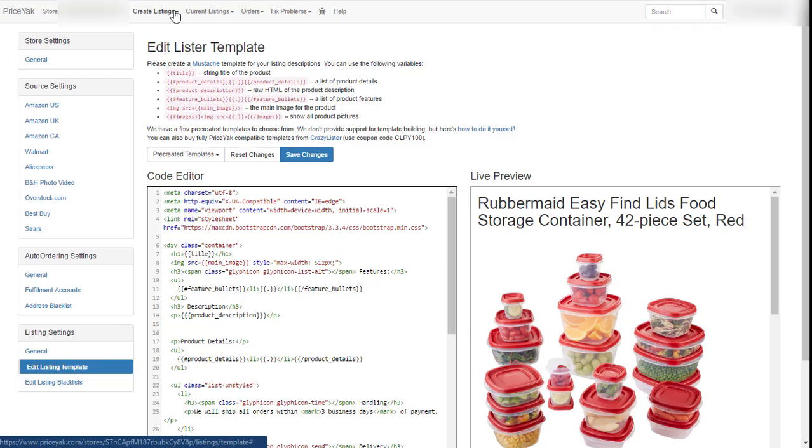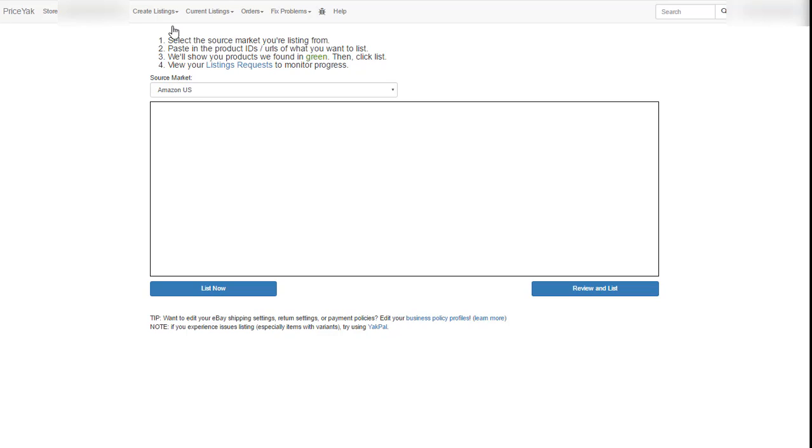Now, in create listings, as you can see, you have these options: create listings, listing request, and listing settings. This is the main screen where you create listings, and this is the screen for bulk listing.